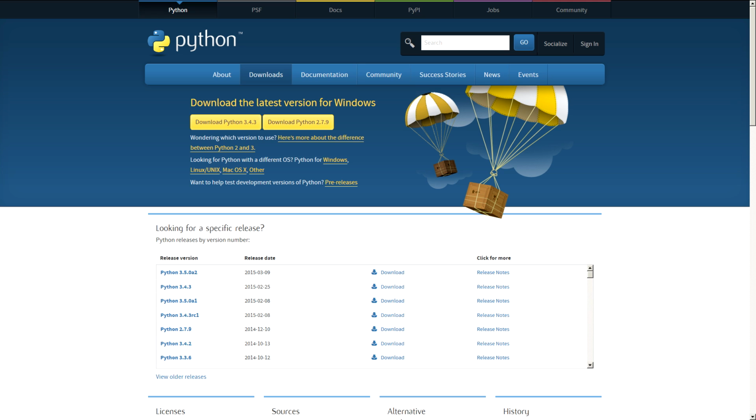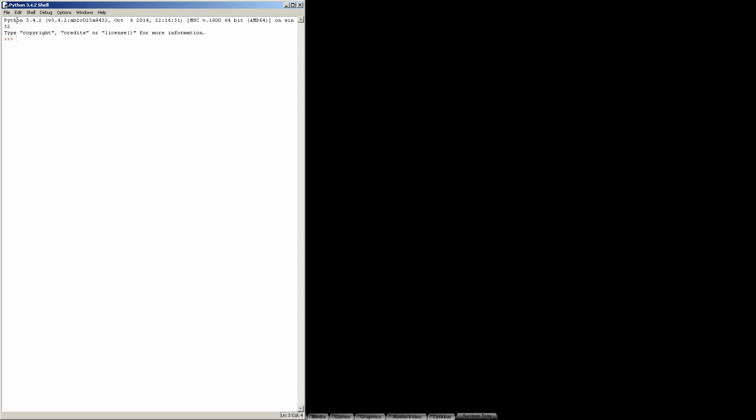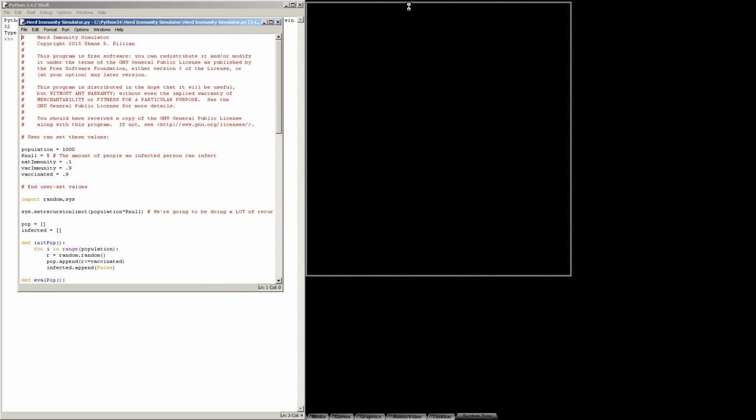The herd immunity simulator you can get from GitHub, and you really just need the .py file, so you can download that. You don't have to download GitHub, although of course you can if you want. And if you want to make your own version, feel free to branch it off of mine. The code's GPL. So you can load it up into IDLE. And here it is.